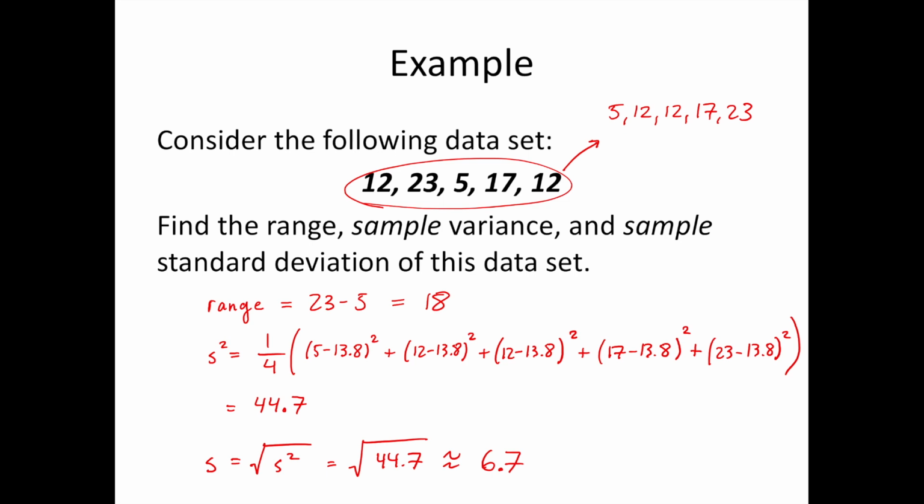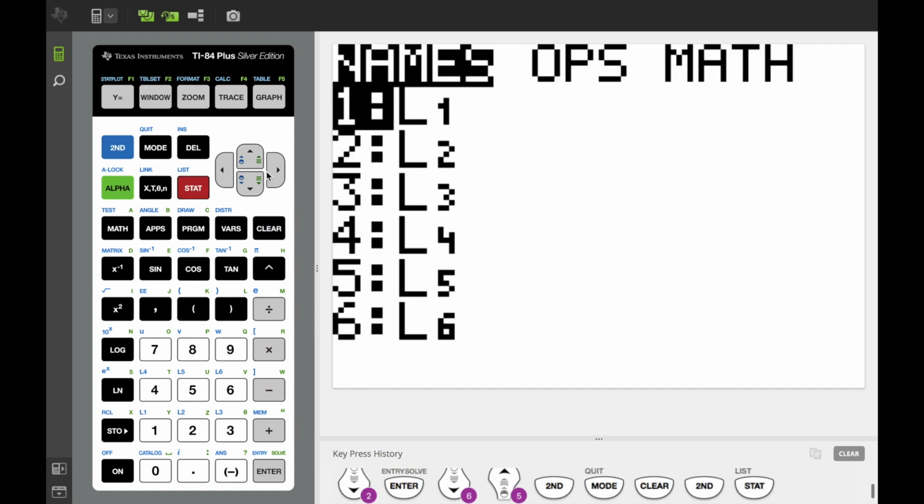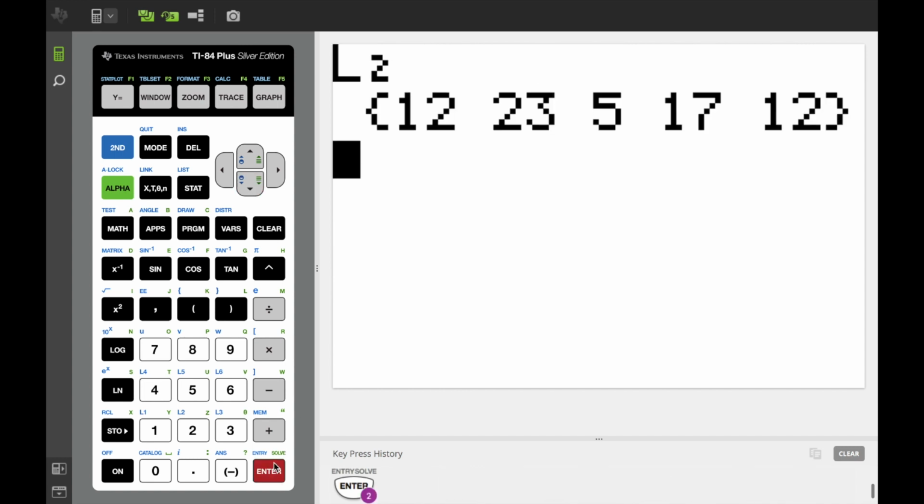So hopefully these values matched up with what you calculated by hand. Now let's move back to the technology, look at our graphing calculators, and determine how to calculate standard deviation and variance using the calculators. Returning to the graphing calculator, now we're going to go calculate variance and standard deviation. Once again, we'll need to have our data in the calculator, so it should still be there, but just to check, I'll go and hit second stat to get the list variables, and I'll see what's in L2, 12, 23, 5, 17, and 12, so that's our data from earlier.